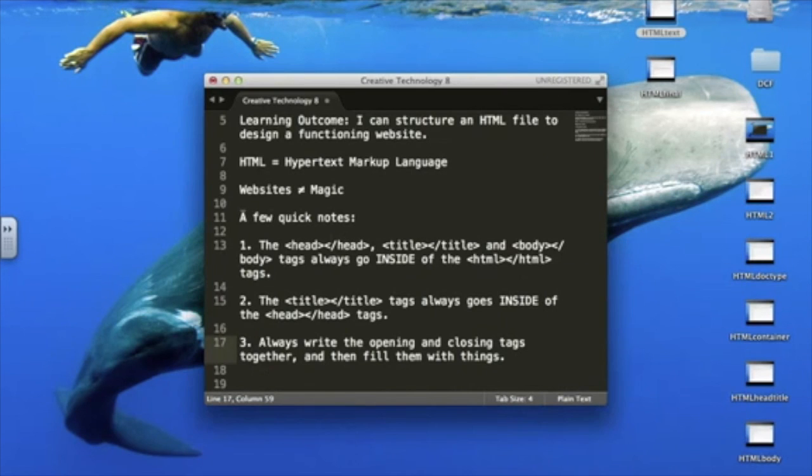A few final notes. 1. The head, title, and body tags always go inside of the HTML tags. Number 2. The title tags always go inside of the head tags. And number 3, just so you remember the opening and closing tags every time, always write the opening and closing tags together and then fill them with things. If you do these 3 things, then almost always you'll be able to structure an HTML file to design a functioning website.